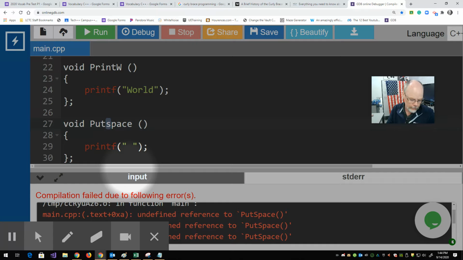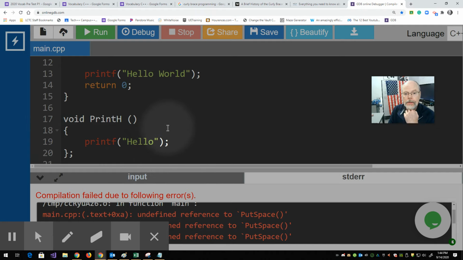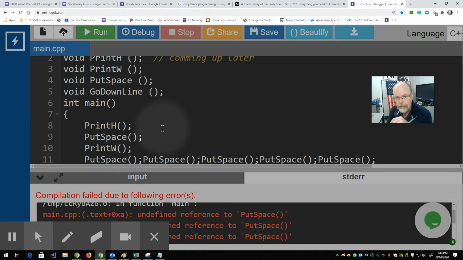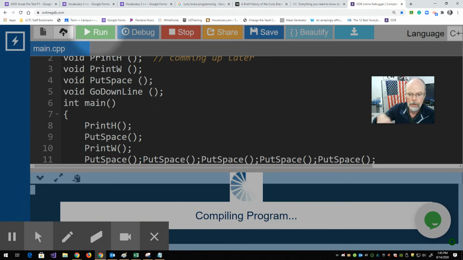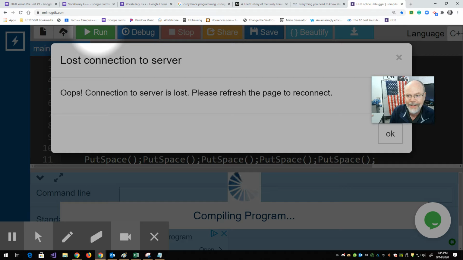Because to the computer, a capital S is totally different than a lowercase s. There we go. So now I should be able to run this. By the way, I was interrupted by the compiler program losing its connection. It's not a problem. You're going to get this message at some point or another.